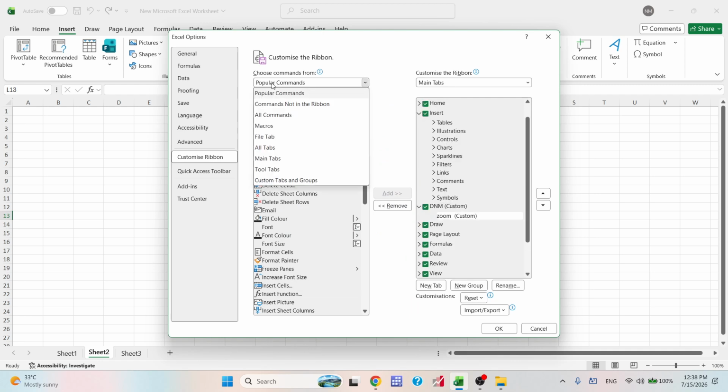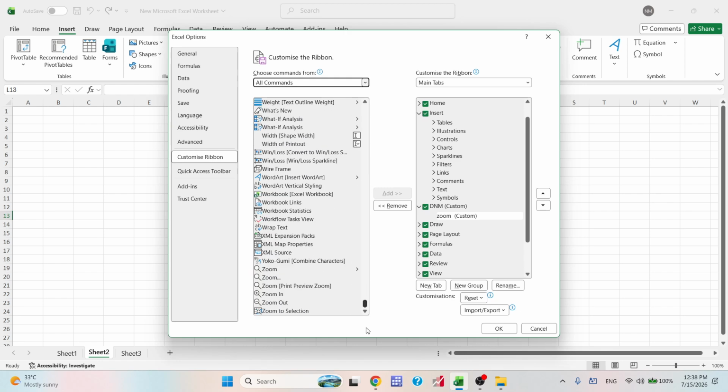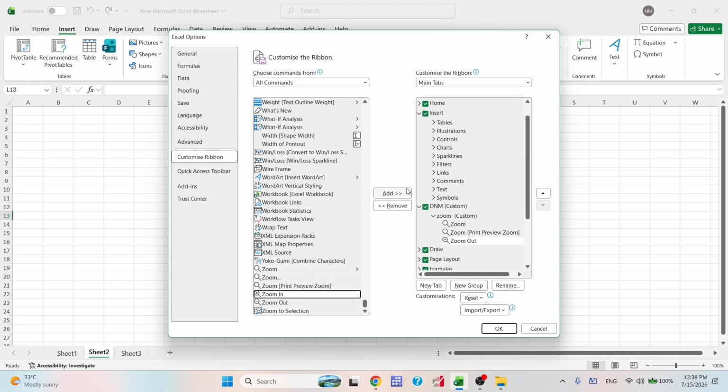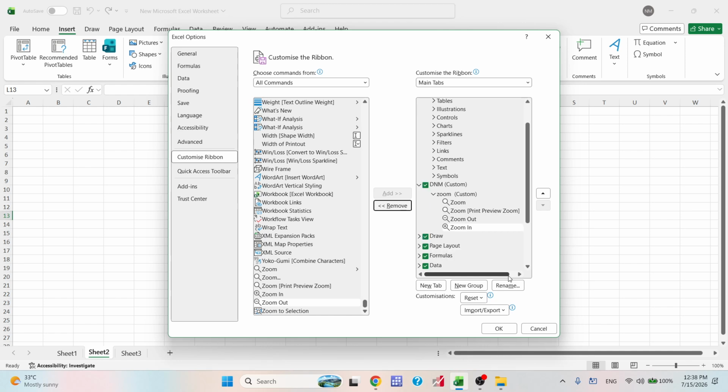Go to this option and click on All Commands, and now I have to select the Zoom option, as I have created this tab for zoom purpose. Click Add, then select all the options that are available in the Zoom section. Now click on OK.